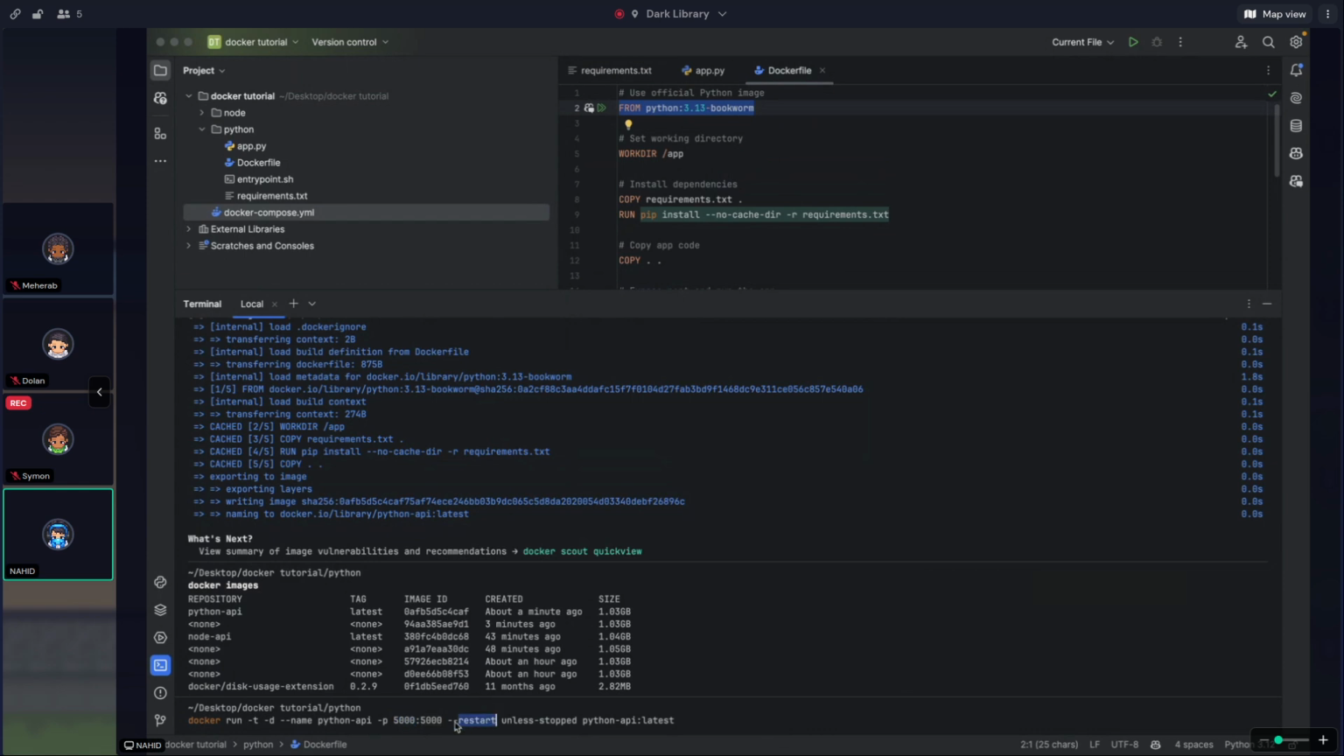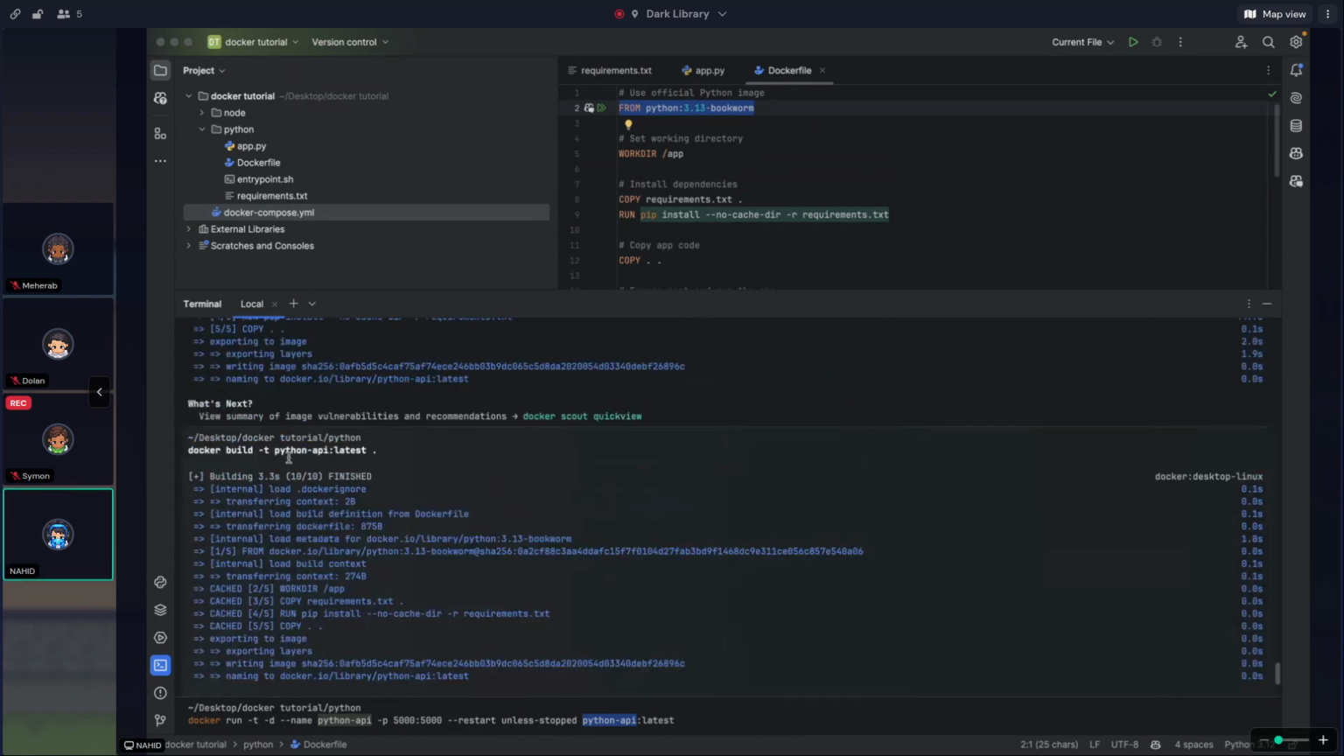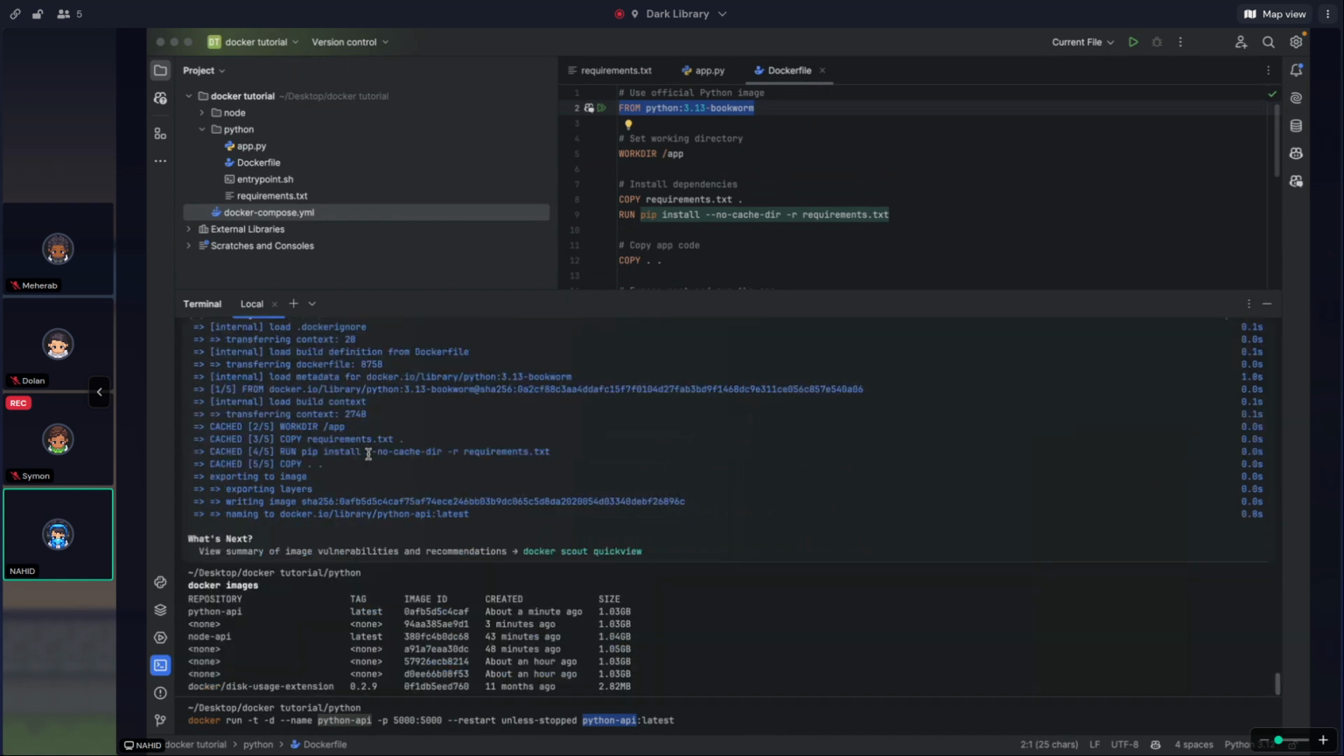Then --restart. This is the restart policy. We are just writing unless-stopped. Don't restart it. Then we're just going to write python-api:latest. If you remember, we have already named it in the build stage. Python API colon latest. We're just using the same name.